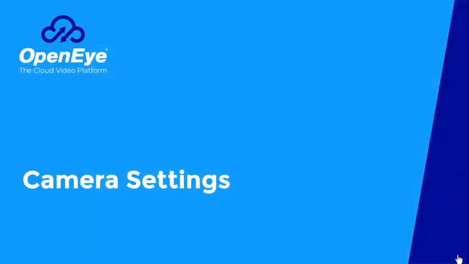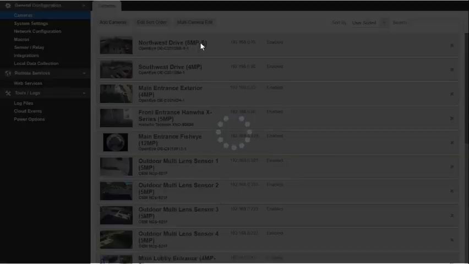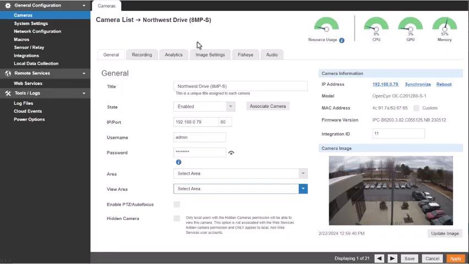Next, we'll discuss camera settings. This allows us to edit individual cameras, as well as view various analytics if we have a supported camera and licensing tier. To access camera settings, from the list of cameras, you simply click on the device. After clicking on the camera, you are first shown the General tab.